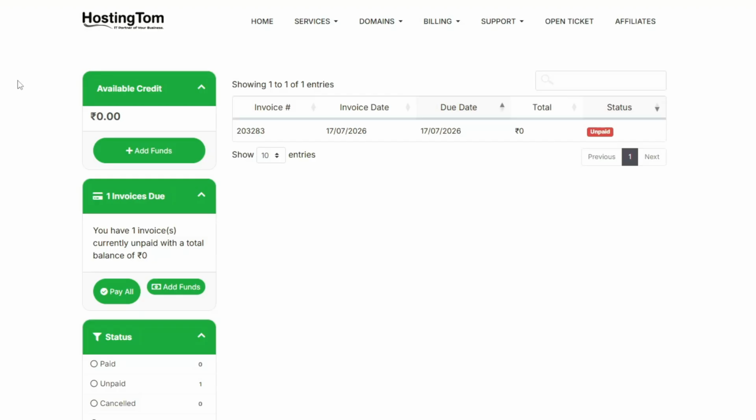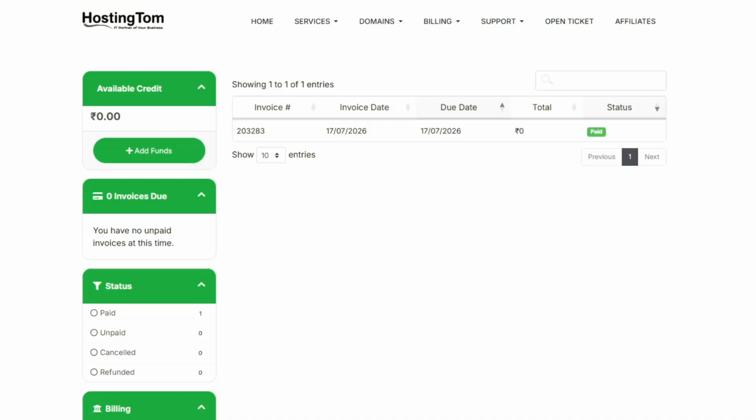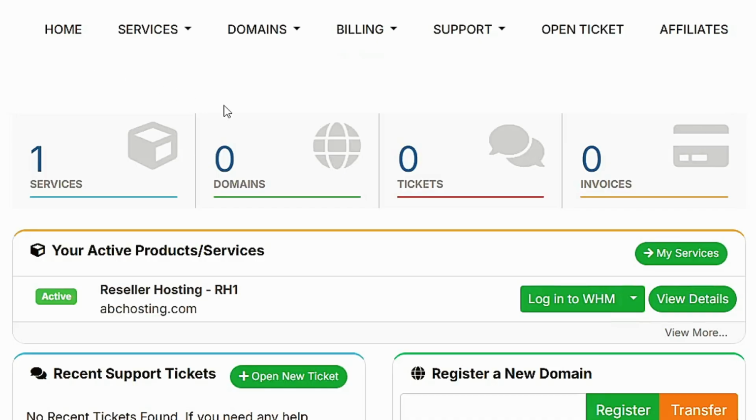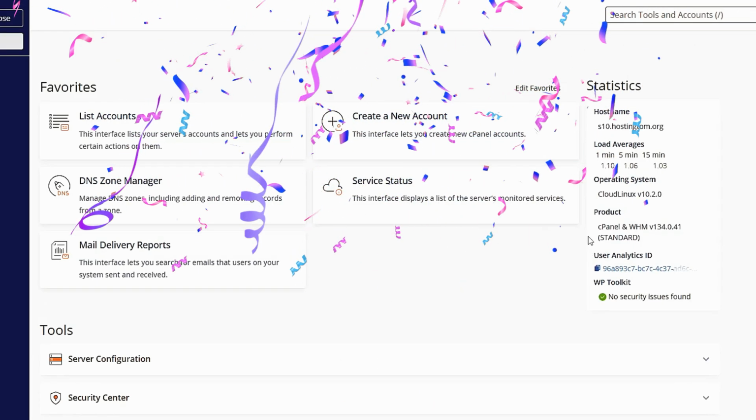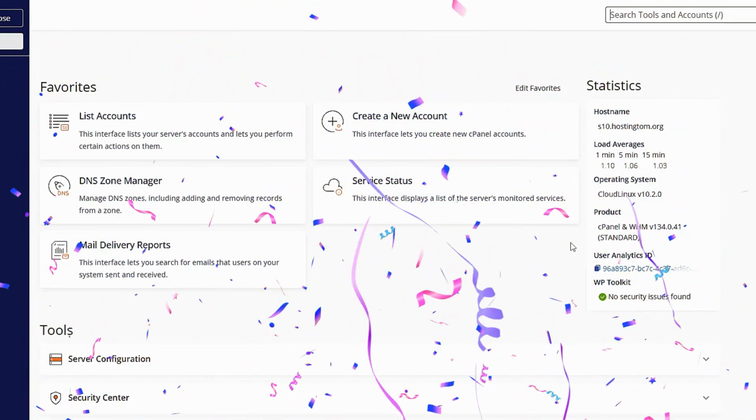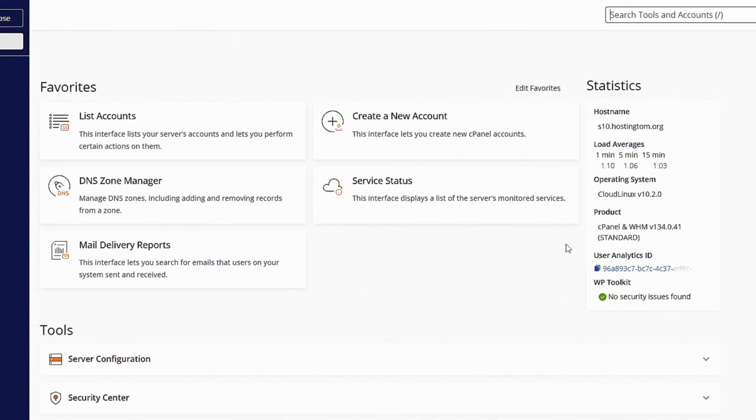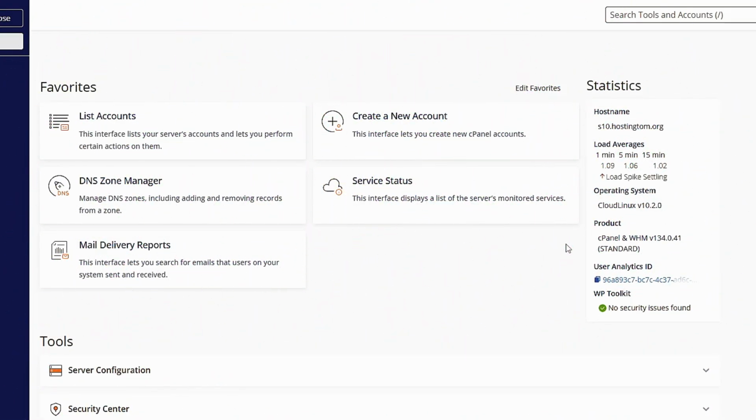If your hosting doesn't appear immediately, don't panic. That's completely normal. Just refresh the page, click on Home, and you'll see your newly purchased hosting account waiting for you. Click Login to WHM. And that's it! Your reseller hosting is now successfully purchased and ready to use. From here, you can create cPanel accounts, manage your clients, and start building your own hosting business.